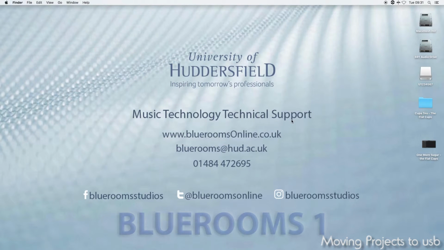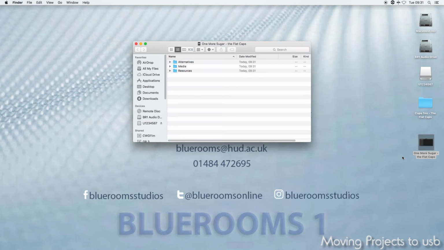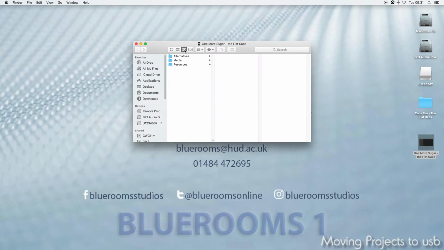You may be used to Logic Pro 10 packaging all your files up for you and presenting you with a singular file. In reality, Logic isn't much different to Pro Tools in the way that it manages your project. If you right click on a Logic file and choose Show Package Contents, you will find a similar file structure to Pro Tools. The only real difference here is that the project folder is pre-made and pre-packaged for you.